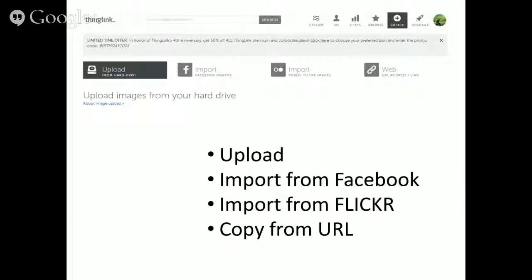It starts by choosing a photo that you want to upload. You can upload it from a photo that you have saved on your hard drive. It also allows you to import from Facebook or Flickr. And you can also use any URL of a photo, like from Google Images, and upload it.